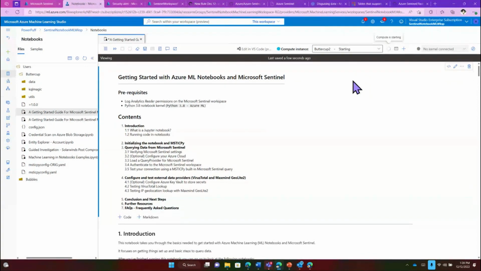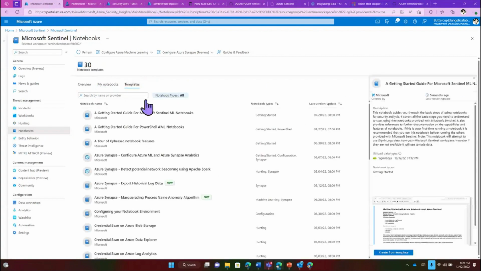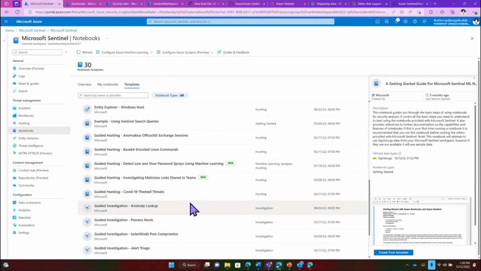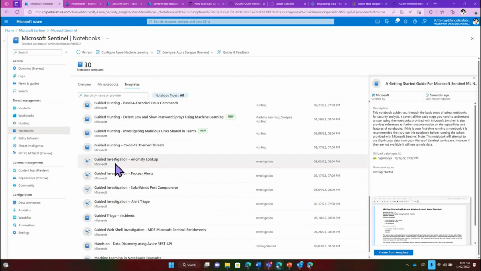There are notebooks like this one that just teach you about machine learning. Notebooks are Jupyter notebooks, so if you have teams that are already familiar with Jupyter notebooks, you can run them within Sentinel. There are some really nice Sentinel notebook templates here, and a lot of them have to do with following steps, like a guided investigation for anomaly lookup, or a guided investigation for the SolarWinds post-compromise. So it's a really good way to follow step-by-step guides.